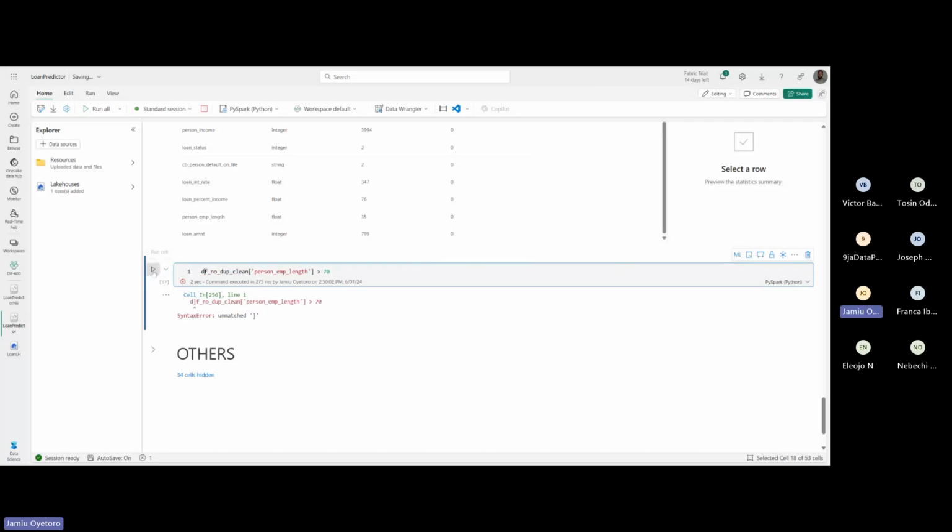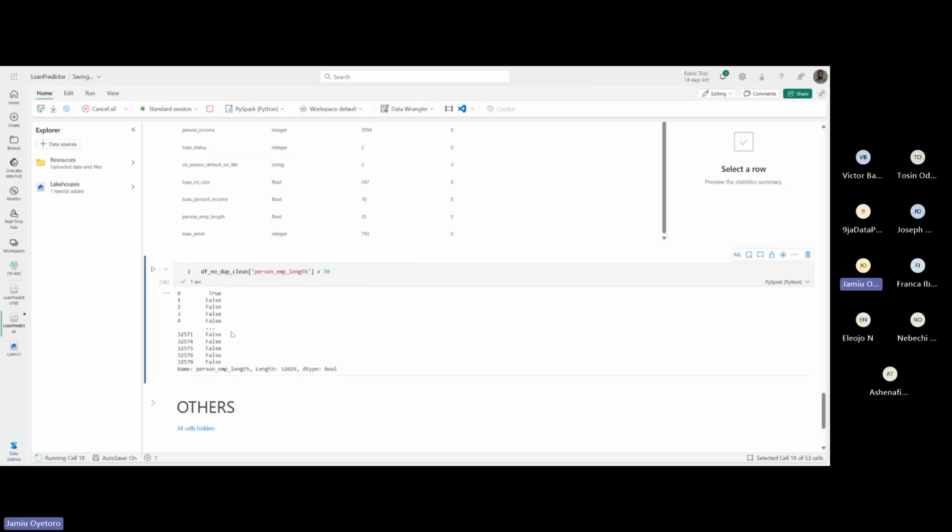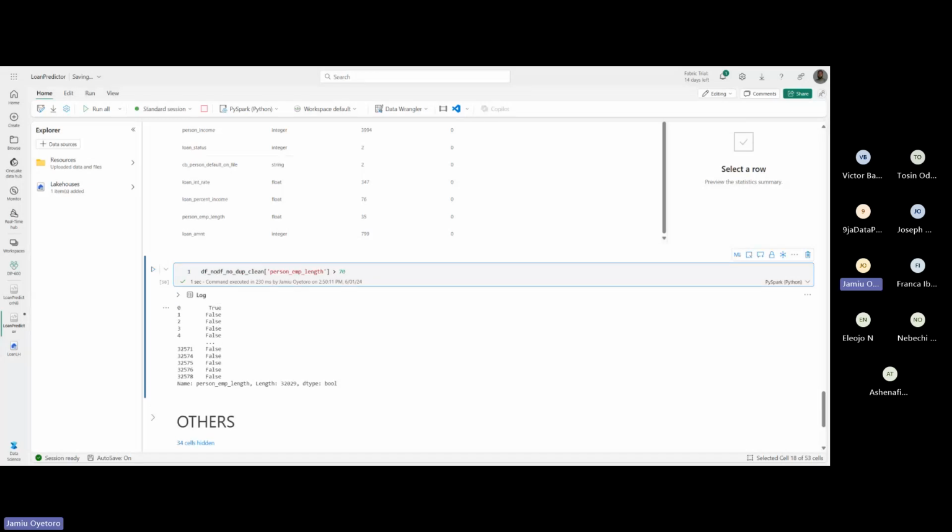So let me try to run this. It's going to give me a series, like this. You see, it's giving me a lot of true, false, false, false, false. This is a series. But to give me a data frame, I just need to wrap it again inside another df_no_do_clean index block. So this series that I have here, I just pass it inside another index. So we can now see it as a data frame.